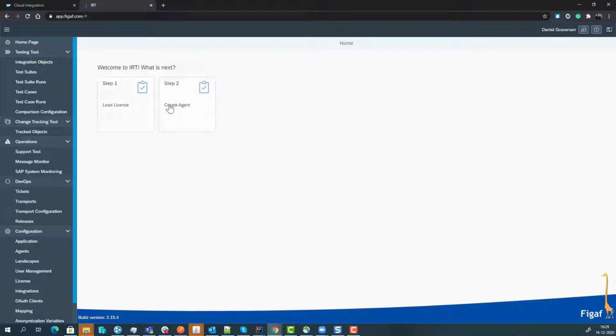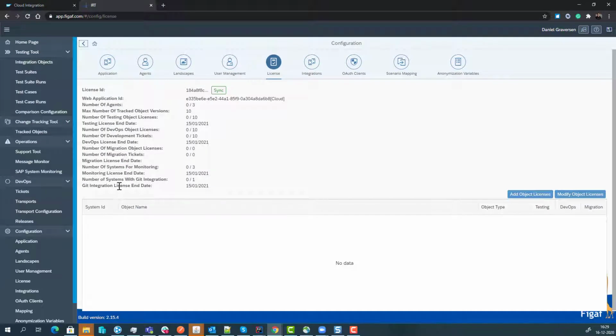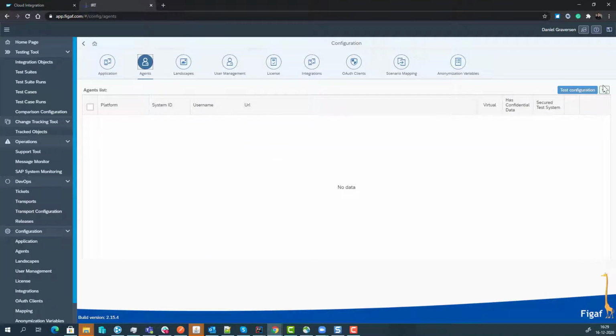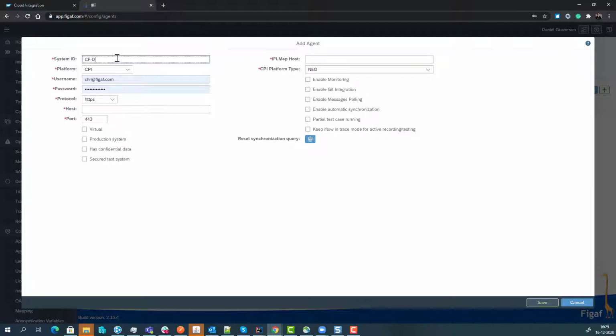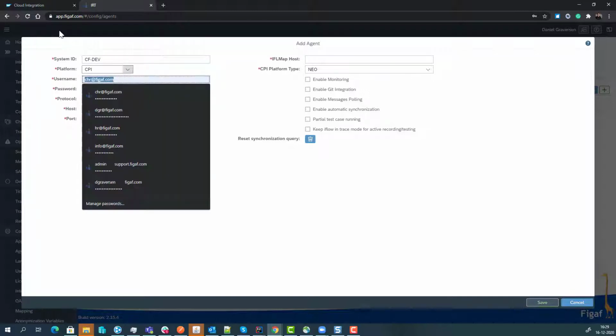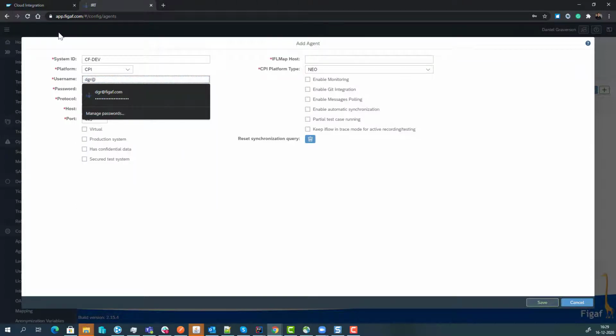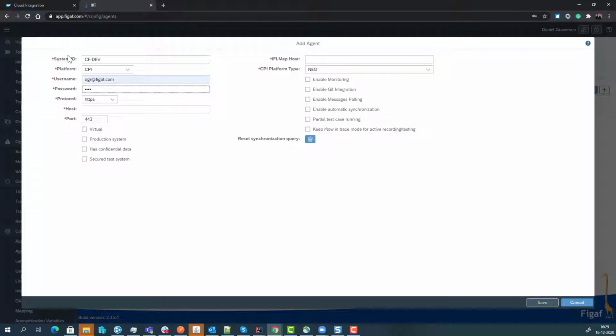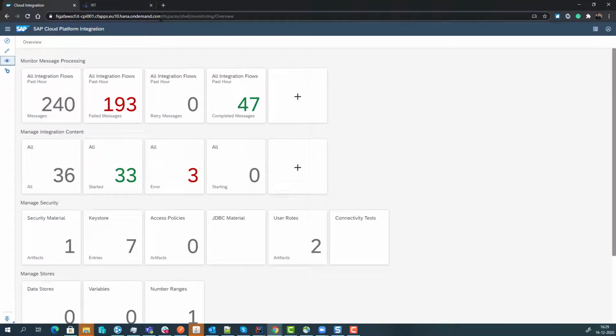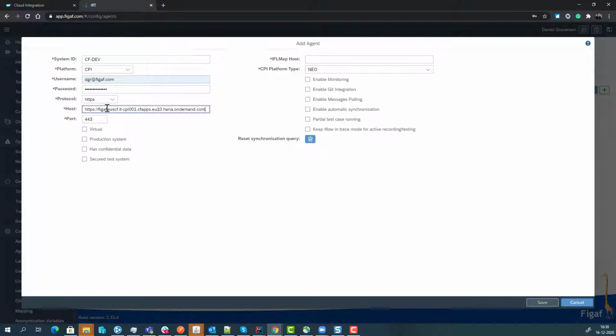Next, first step is we can check the license, what licenses exist on this one. And the next thing is we want to add an agent. Here in the agent, we can select CPI system. We can select our CF development as the tenant name. Now it is Cloud Foundry that we're using here. For HTTPS, we will need to enter the host here. This is this one, and obviously without HTTPS.